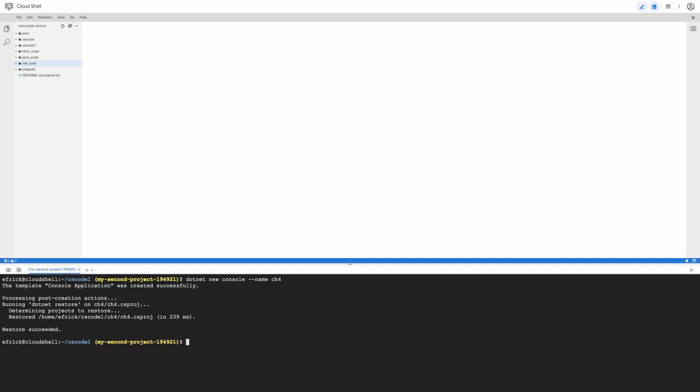So now I can change directory to our CH4 program that we've created, and I can run this by typing in dotnet run. And you should now have this compile and run and it'll execute. And there it is, it put out hello world. So what happened there is the dotnet new console puts out a stub of a program in that directory called CH4.